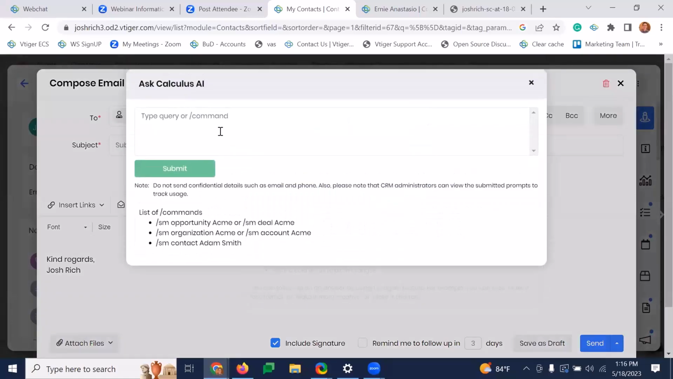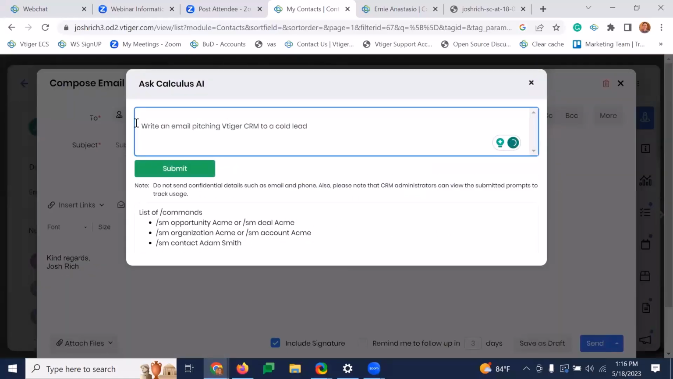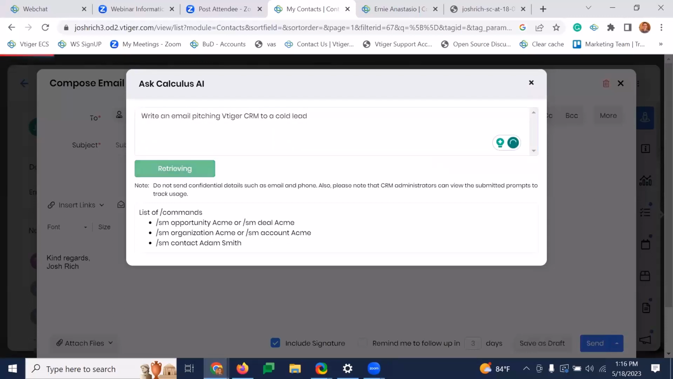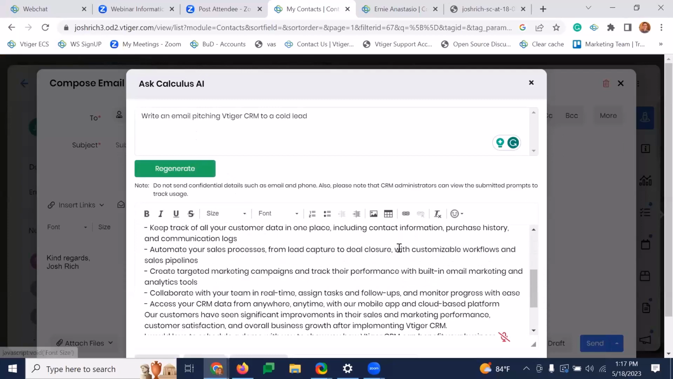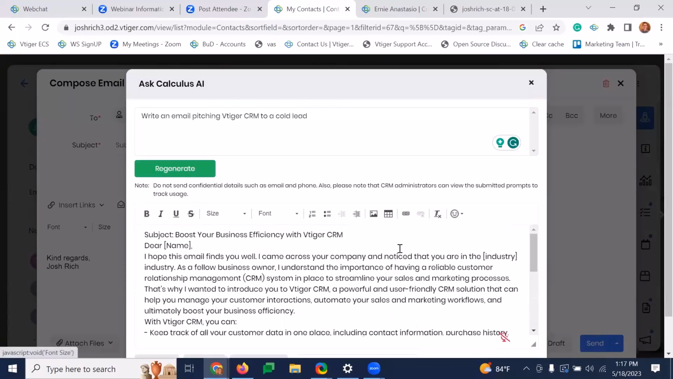We can click here, type in our command. So write an email pitching Vtiger CRM to a cold lead. We'll click on submit. And again, we're just watching that progress bar go by. And here you can see it's generated a nice email that we can send off to this contact.